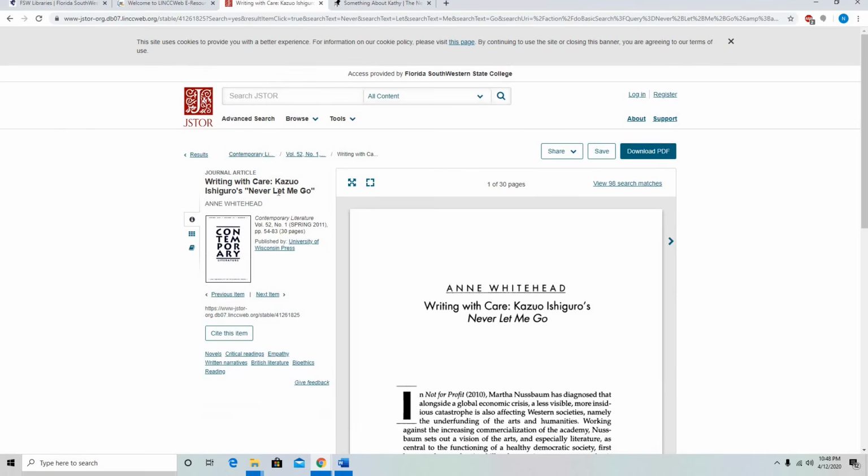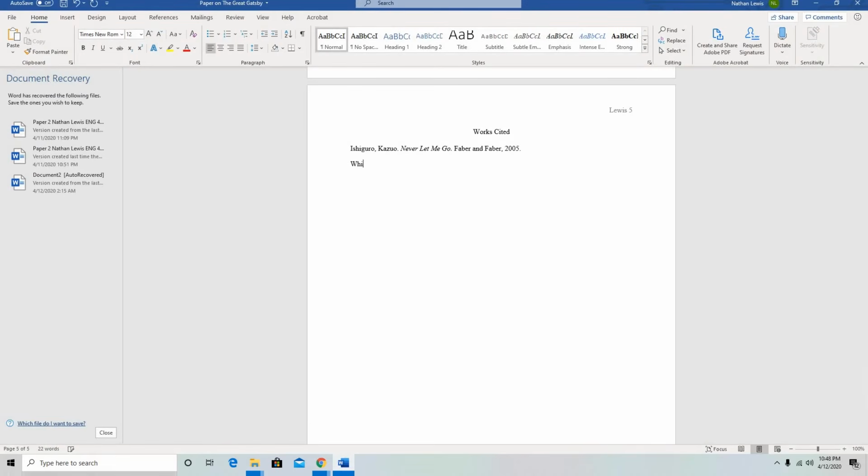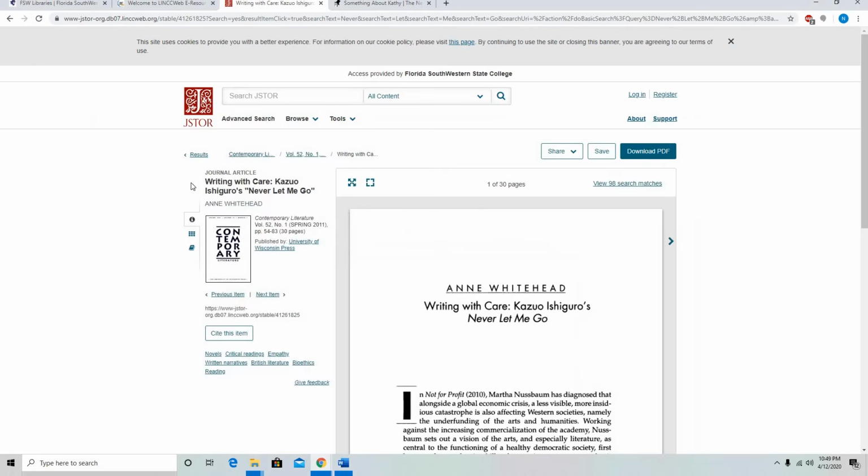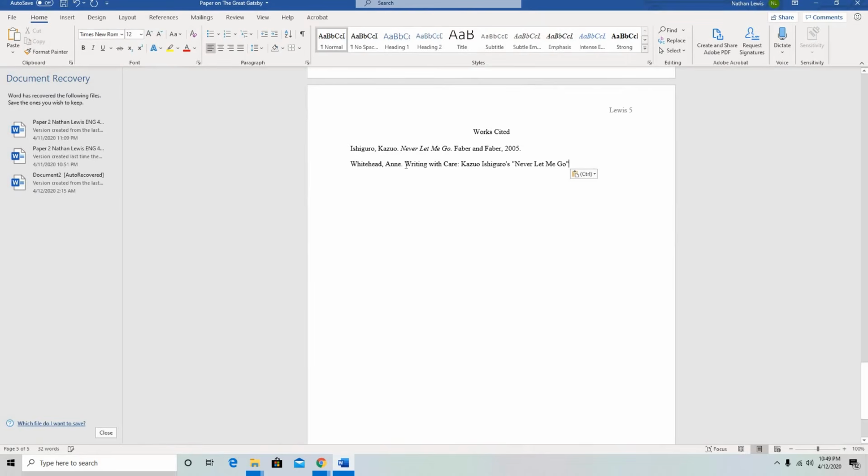Okay, so here's an article by Anne Whitehead. Let's go ahead and get this started with the last name, comma, first name of the author. Next is the title of the article, Writing with Care. And since we have quotes within quotes in our title, we will change them to single quotation marks. Next is going to be the title of the journal in italics, which is Contemporary Literature, with a comma.